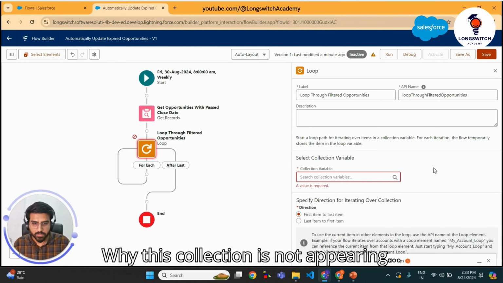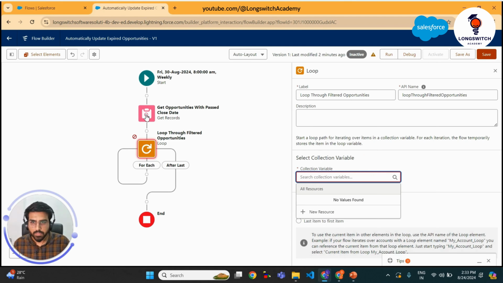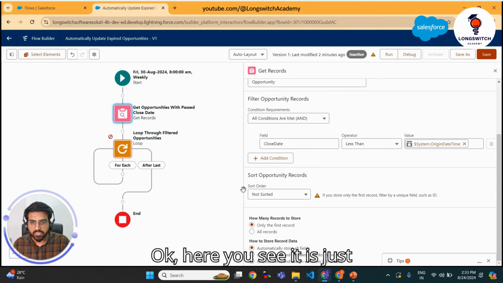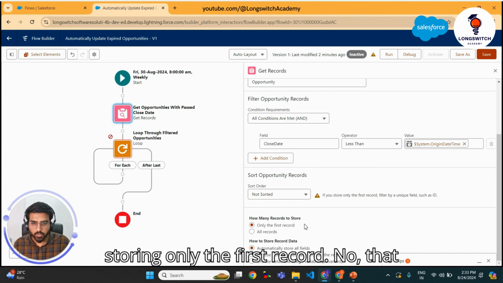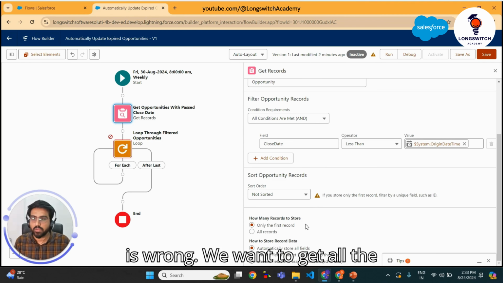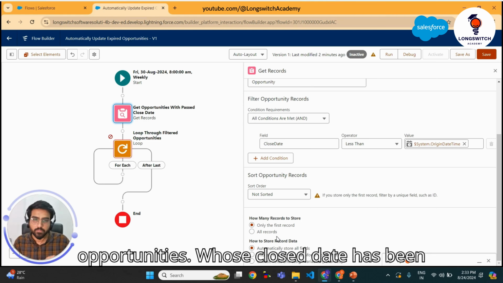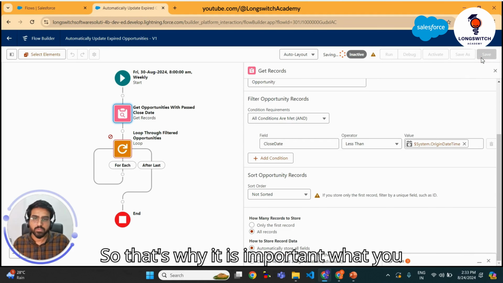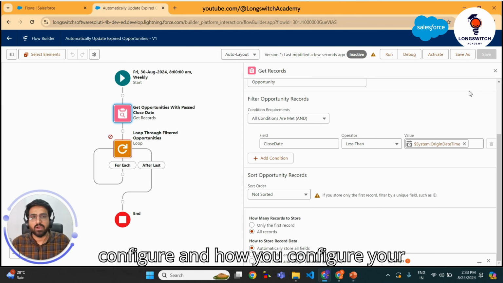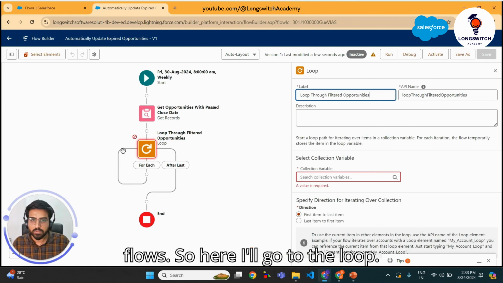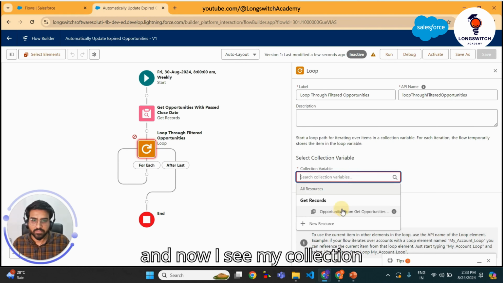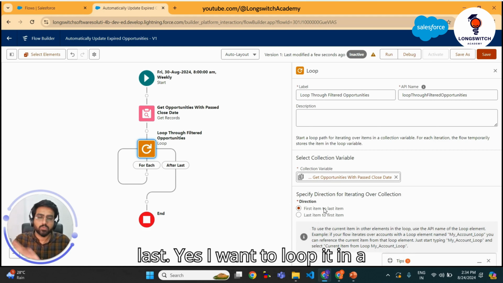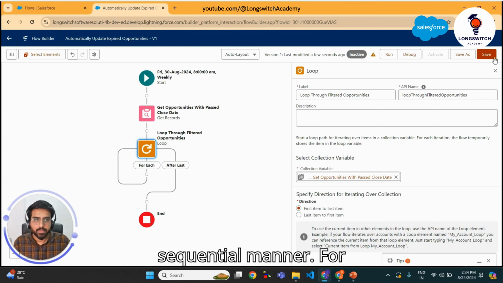Why is this collection not appearing? Let me check this element of mine. Okay, here you see it is just storing only the first record. No, that is wrong. We want to get all the opportunities whose close date has been passed. So I'll choose all. So that's why it is important what you configure and how you configure your flows. So here I'll go to the loop, and now I see my collection variable, and I want to loop first item to last. Yes, I want to loop it in a sequential manner.